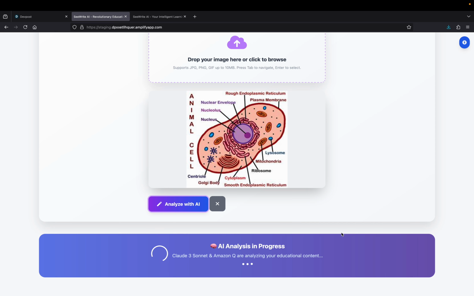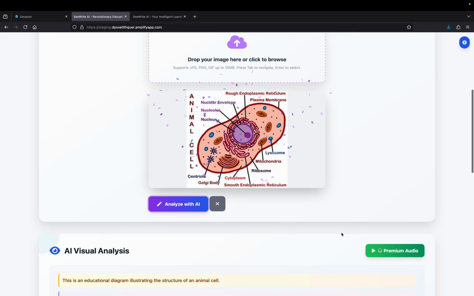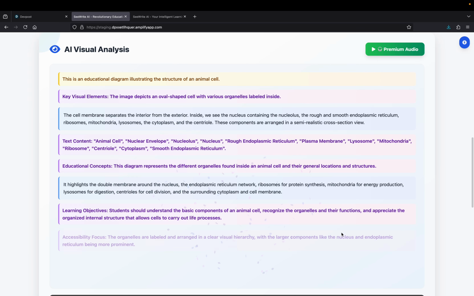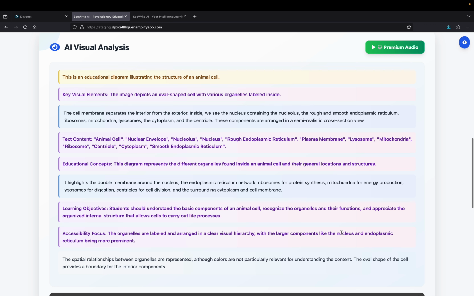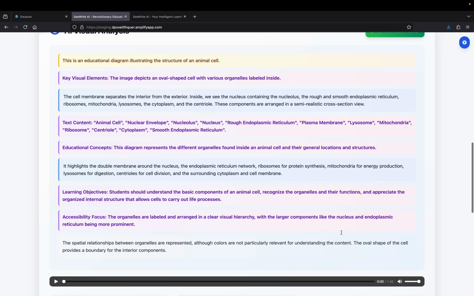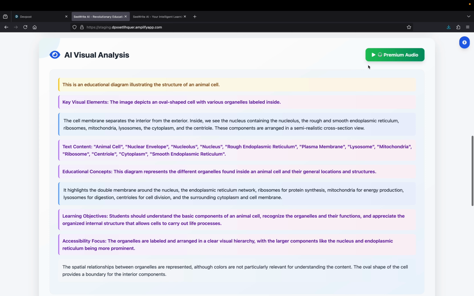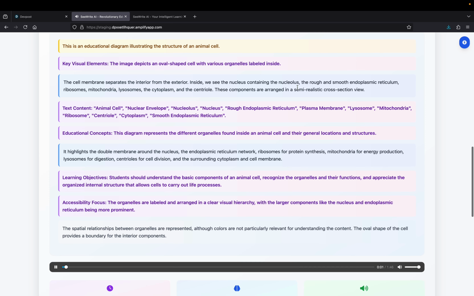So this app actually helps me be more interested in doing those things, and it helps me understand a lot of things at the same time, at a deeper level. What it does is show a visual analysis, as you can see below, and it also generates an educational training diagram illustrating the structure.